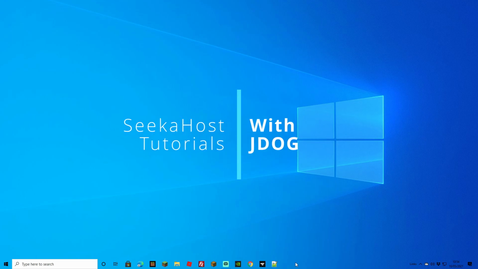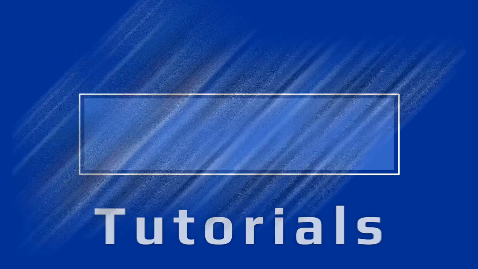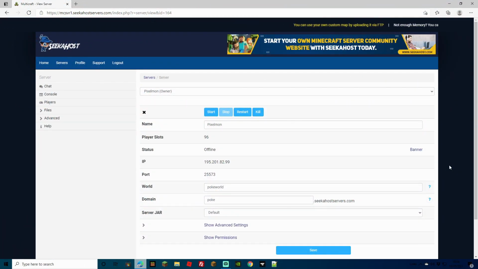This time we're going to be going over how to add the Pixelmon mod to your server and also to your PC, so you can either play in single player worlds or you can add it to your server, get started playing with all your friends with all the cool mods that Pixelmon has. So this is going to be quite an in-depth video.